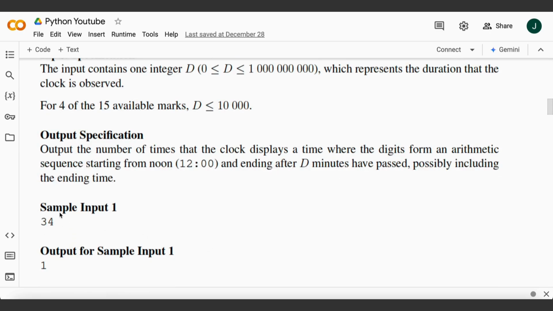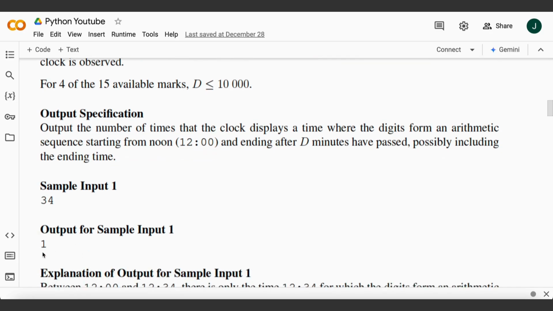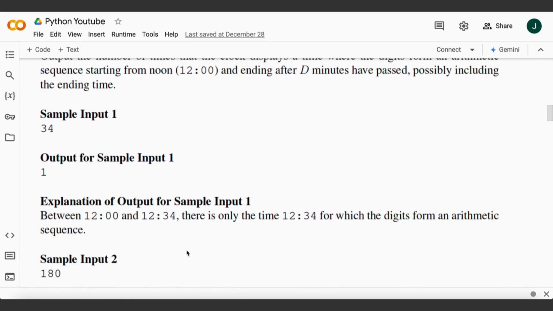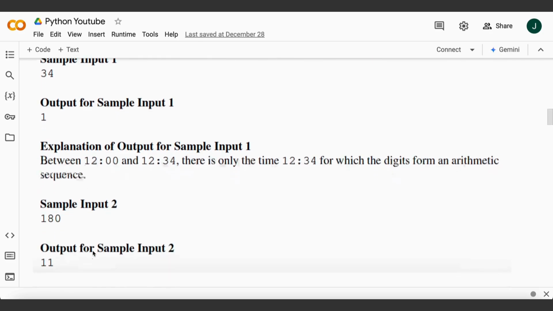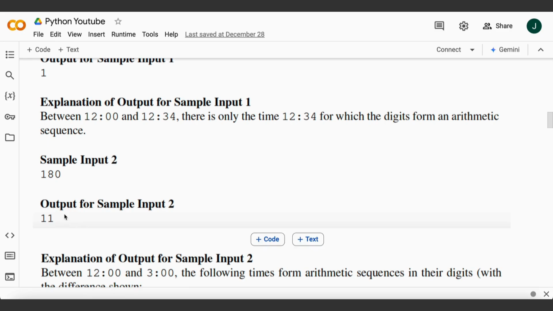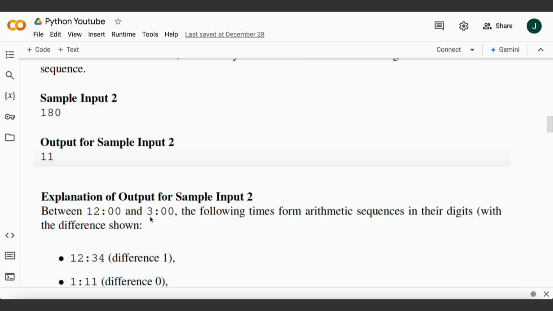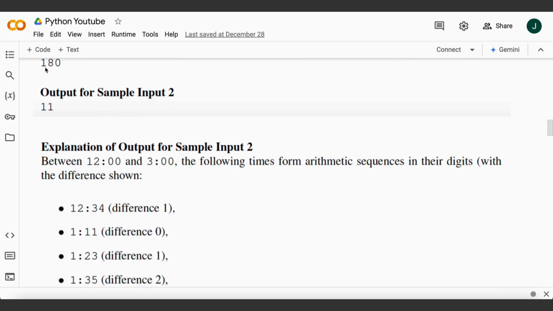So there's the example. 12:34, right? That will be one arithmetic sequence in between. So there's the explanation there. And there's the sample input, 180 minutes. So that would be tricky, right? The output is 11, because 180 minutes is 3 hours.